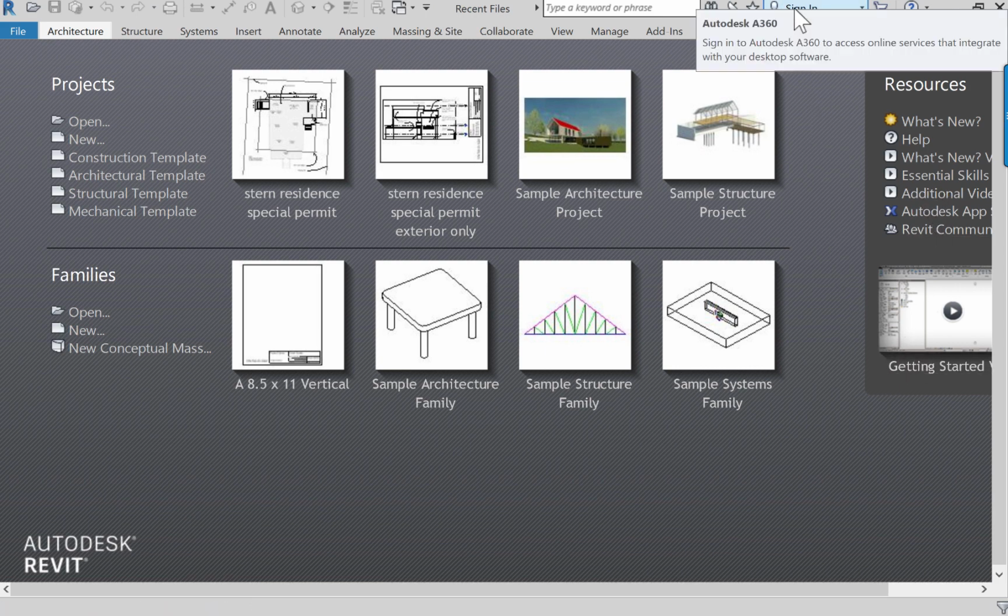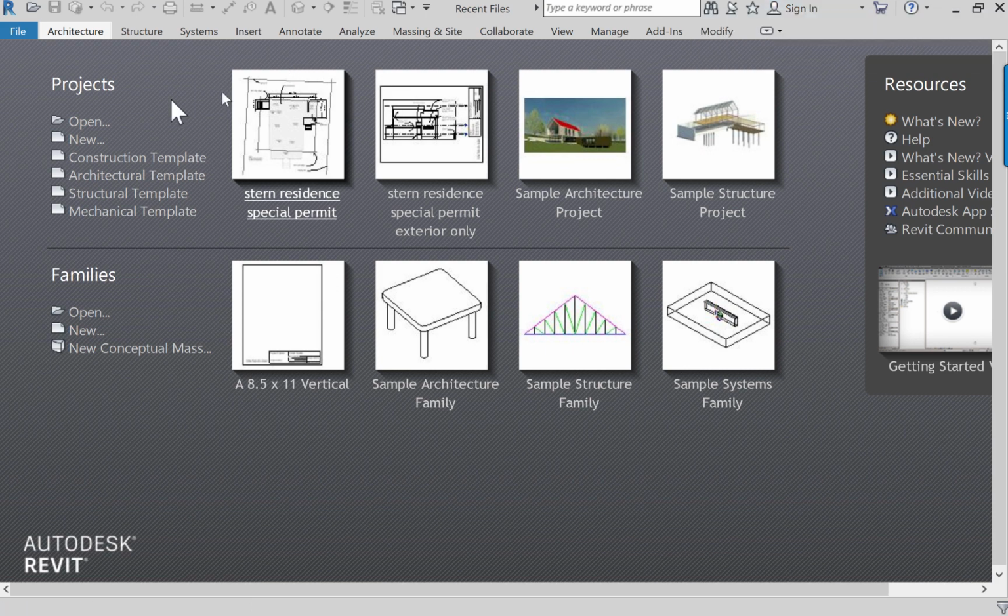You can also sign in to something called Autodesk 360. And we will be using this, and it's the same login that you used in the past to get the software in the first place. So again, don't lose that.